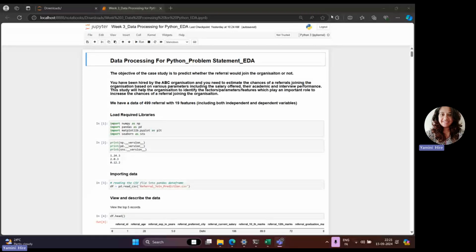In the demonstration of the data description as well as the data processing, using the data sample and Python as a tool. So let's get on to the particular problem statement here. Here we have a problem from the HR perspective. HR gets referrals from its employees so that they can be brought into the organization as employees.